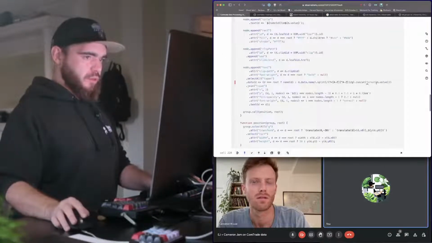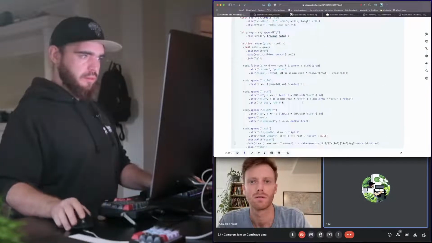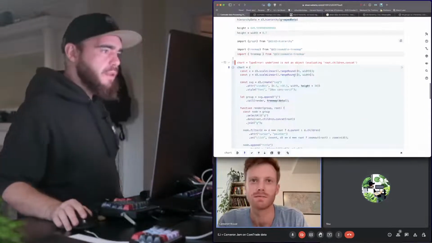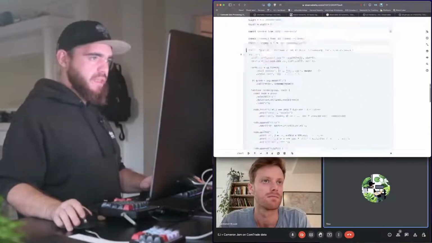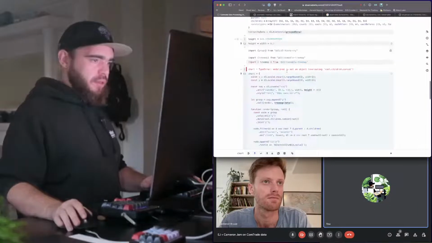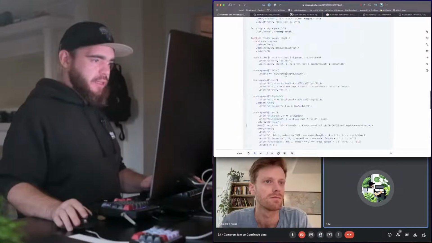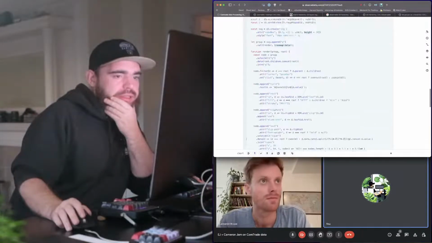Where else is calling format? I don't want format. Wow, way too big. Undefined. We're living with it. That's so weird. root.children.concat.